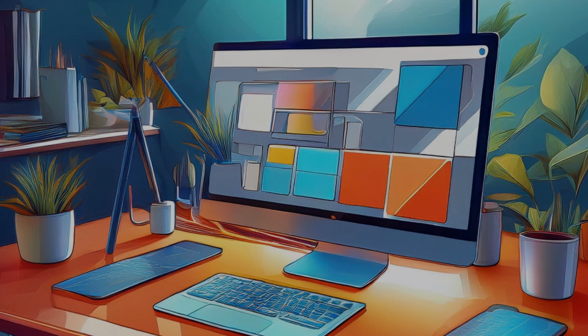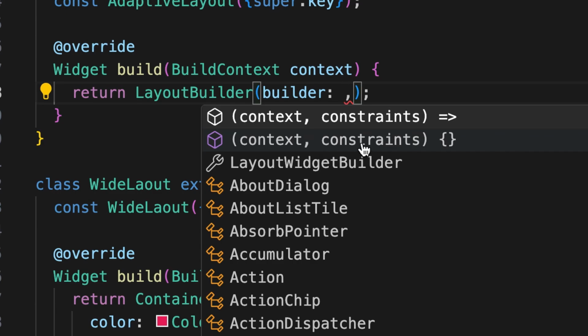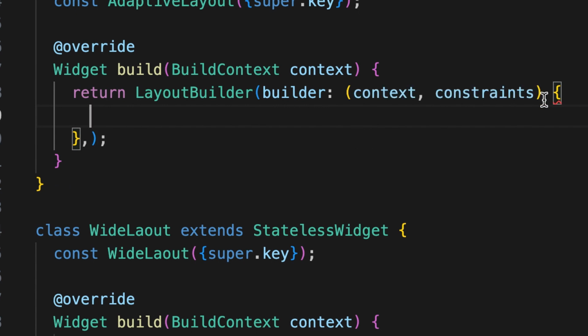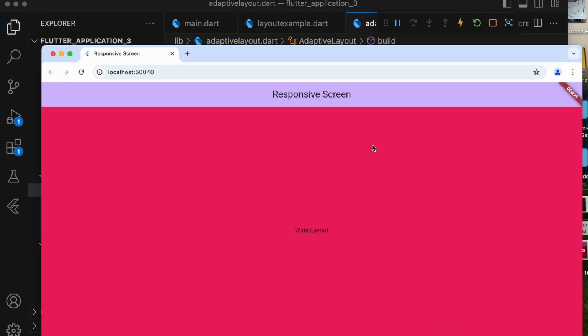For building responsive layouts that adapt to available space or device orientation, LayoutBuilder and OrientationBuilder are invaluable tools. LayoutBuilder is a widget that offers a callback function, enabling you to design layouts that respond to the available space. This widget lets you build adaptive layouts that adjust to varying screen sizes.